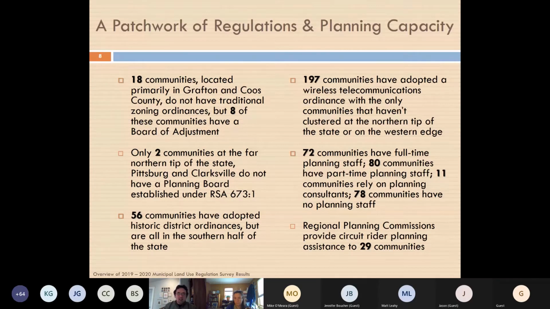While 18 communities located primarily in Grafton and Coos County do not have traditional zoning ordinances, only 2 communities at the far northern tip of the state, Pittsburg and Clarksville, do not have a planning board established under RSA 673-1. The survey included those municipalities that lack traditional zoning ordinances, as several have other types of land use regulations, including residential subdivision regulations, non-residential site plan review regulations, a wireless telecommunications ordinance, sign regulations, and or a drinking water protection ordinance.